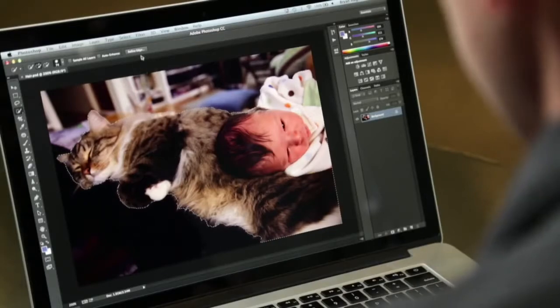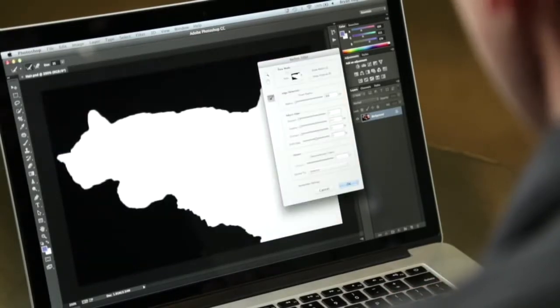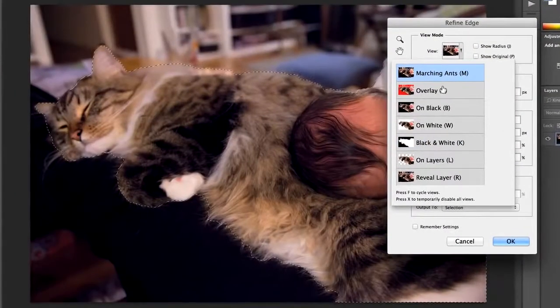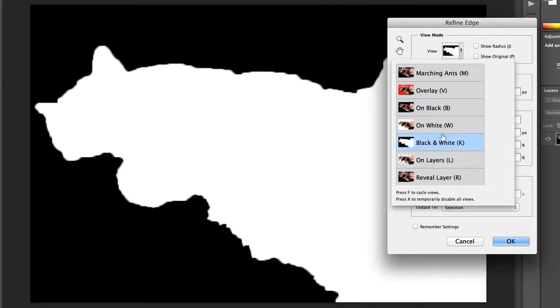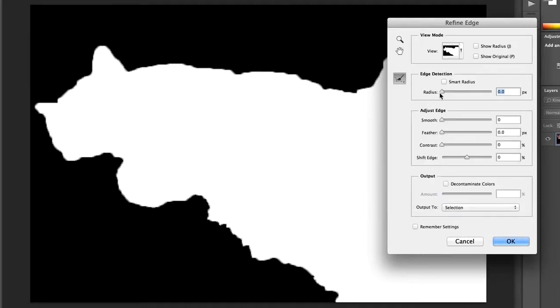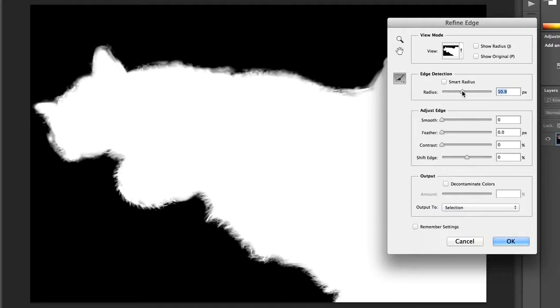So the next step is I'm going to come up here to Refine Edge. And within Refine Edge, I have a lot of different ways of previewing my selection. For this, we're going to go with black and white so that we can clearly see what's going on here. And I'm going to increase my radius. Let's take it up to somewhere around 14, 15, 12 and a half will do just fine.